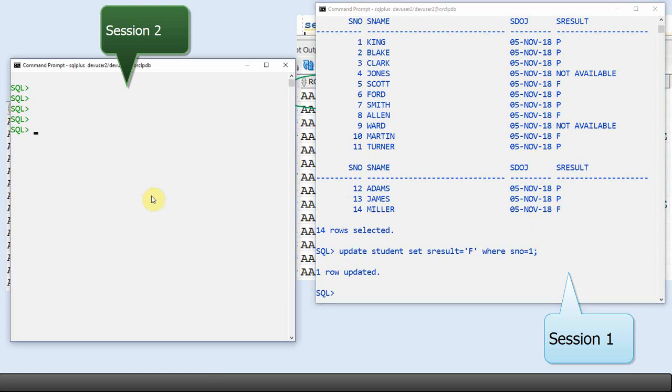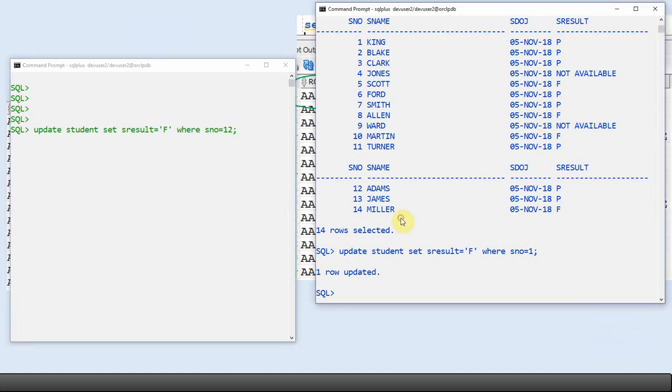So in the second session, now let us try to update student number 12. When you try to update student number 12 from the second session, Oracle will not be able to do this update operation because session 1 has actually locked all the records wherever the result is P. So this is the reason other sessions will not be able to get access unless and until the first session is committed or rolled back. Now let me just roll back this to terminate this transaction.